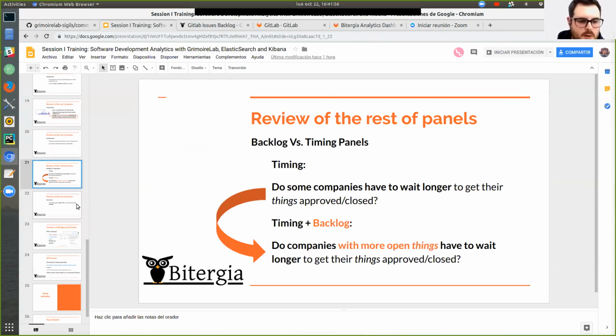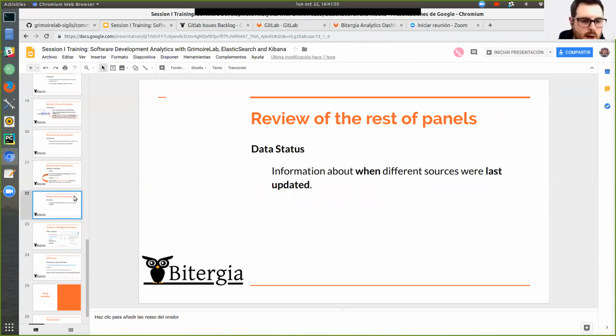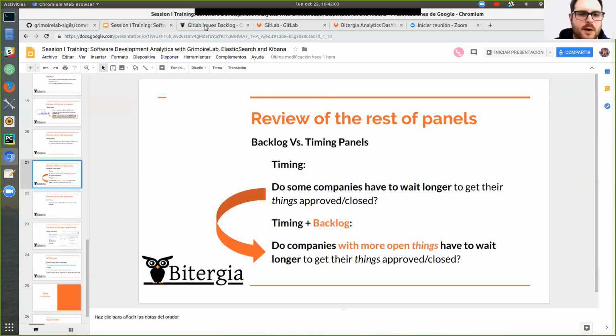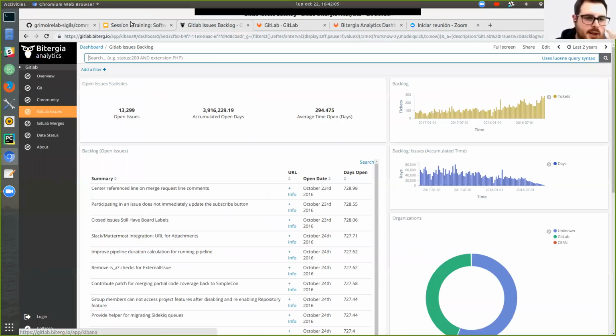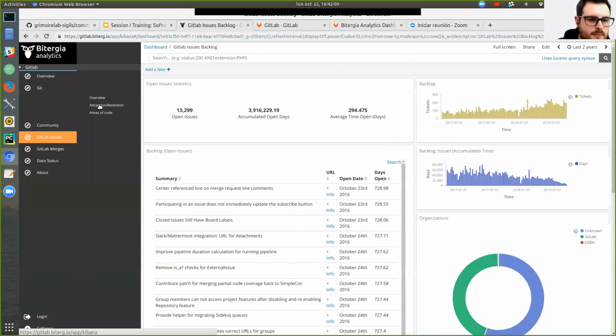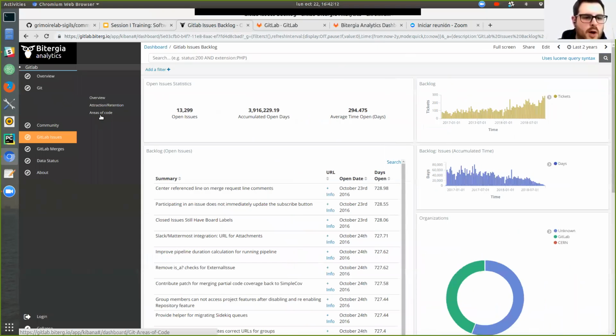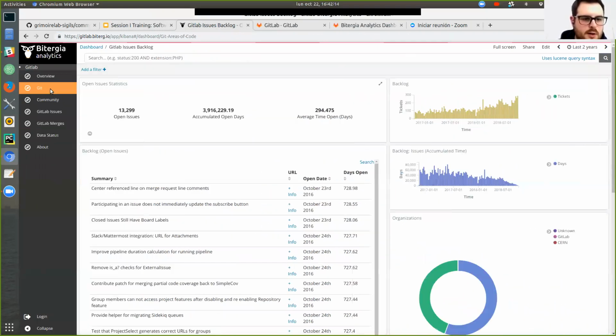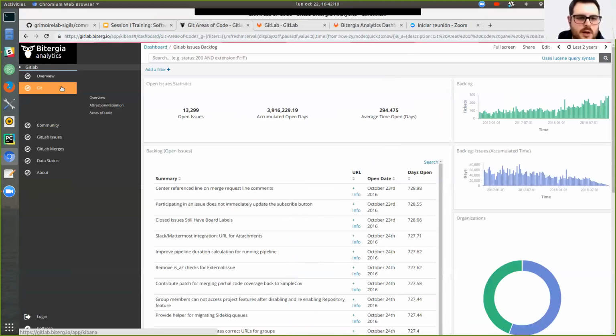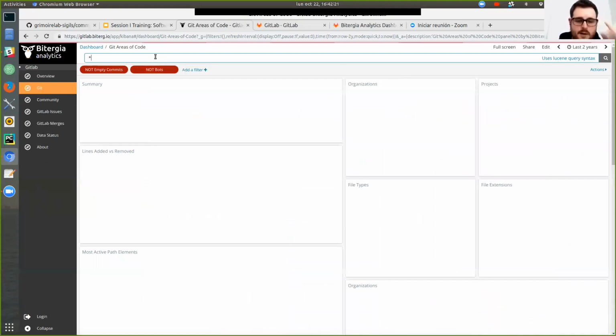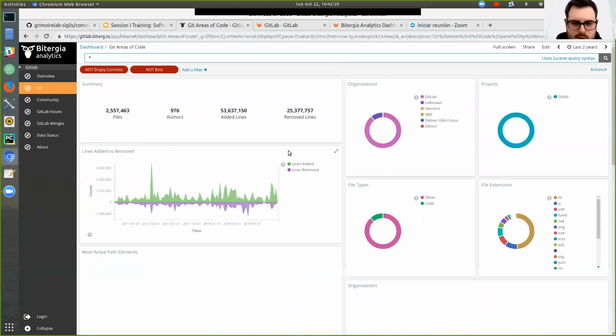Okay, and then we are reviewing a couple of panels which are not in the slides. So we are going to focus on a couple of panels. You have here the areas of code inside the Git data source. Now it's loading. Let's wait. Okay, now here it is.